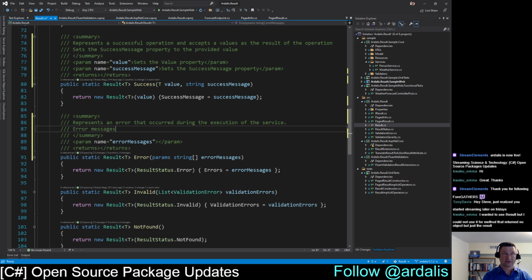Error messages may be provided and will be exposed via the errors property. List of string error messages.